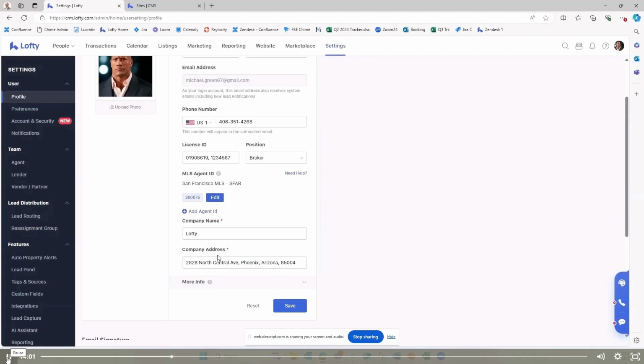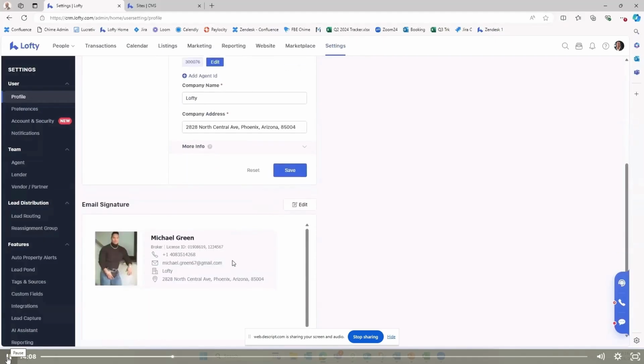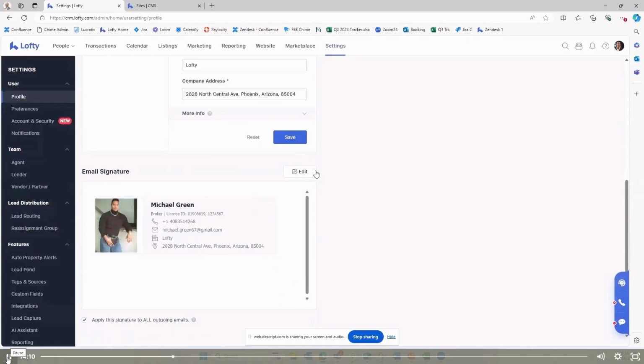Now, make sure that your brokerage name and address are correct. Once completed, you can click Save. Here in the email signature, you can go ahead and update this. Just make sure your name, phone number, address, email address, and your photo that you select are up to date. If you need to update that, click Edit. Once completed, you'll be all set. And this is what folks will see when you do send an email out to them.